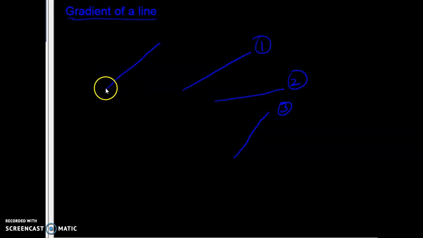Let's say this is point A and this is point B. To reach from A to B, we need to follow this path AB. But if we look at the steepness, first we can move horizontally and then we can move vertically. The horizontal path is termed as run and the vertical path is termed as rise.